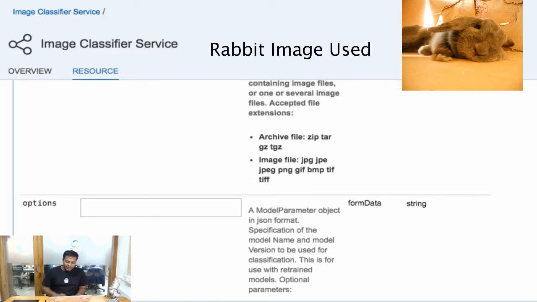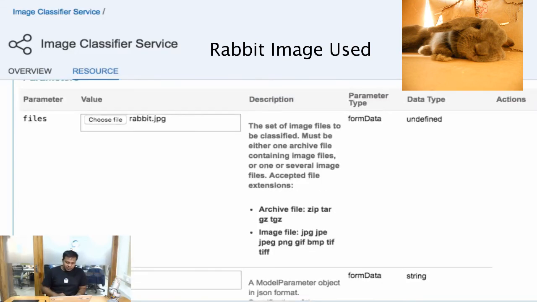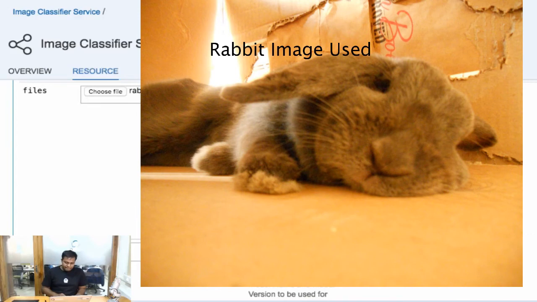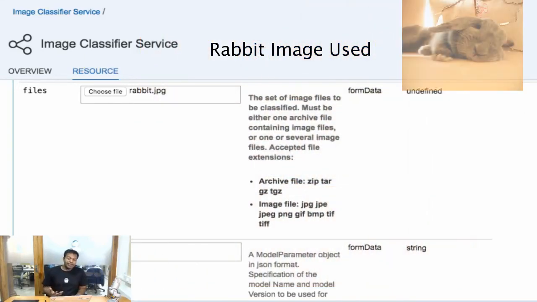So let me see the rabbit first. Okay, it's taking a lot of time, but let's see. Yeah, so it's this rabbit. This is the rabbit we were about to give it, and it's not very easy for the machine to really recognize it because the rabbit is sleeping and half of its face is not visible.